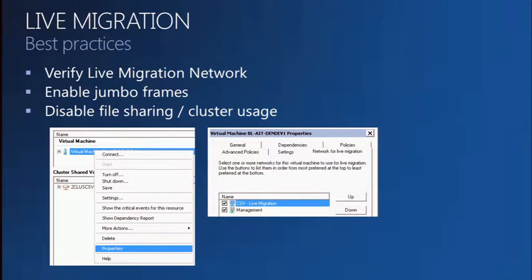You also have the tip there that you want to enable jumbo frames for dramatically improved performance. And the third one there is disable file sharing and cluster usage on the live migration network.